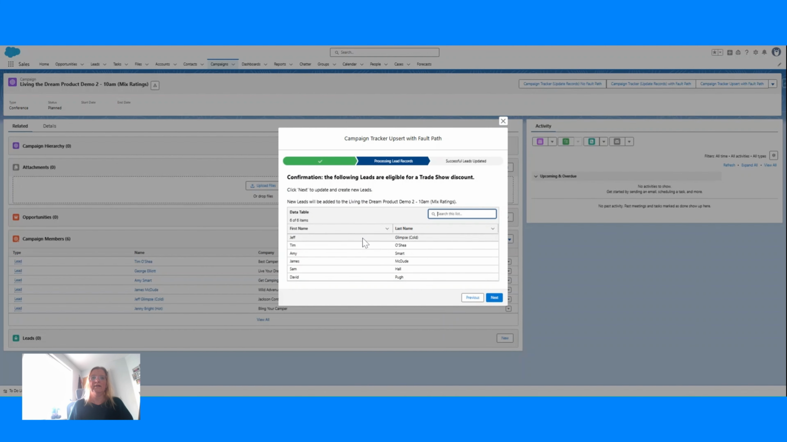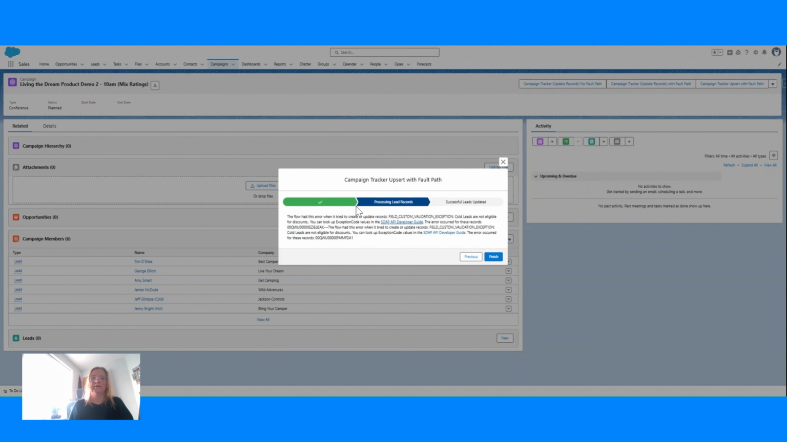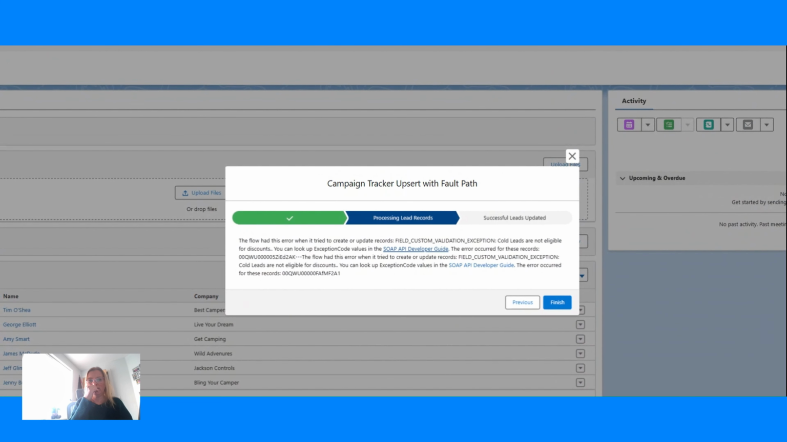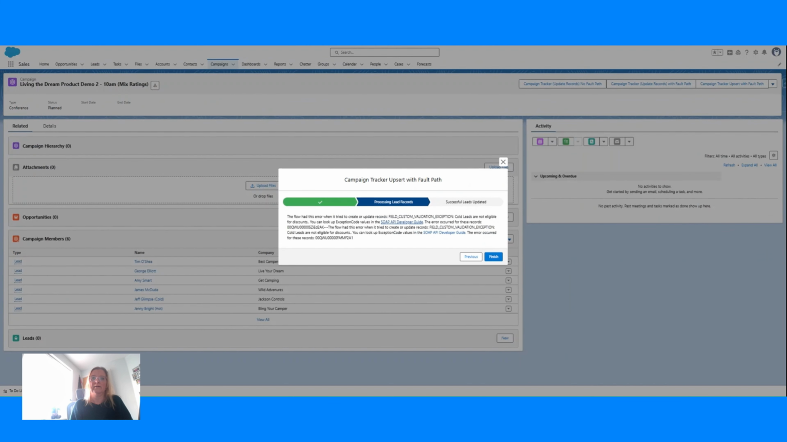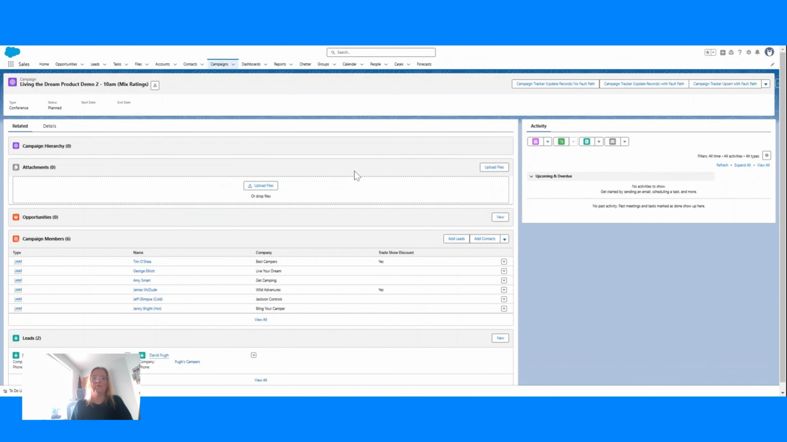Okay, and again, we can see there's the 6 people who attended the 10 o'clock session. Keep your eyes fixed on Jeff, and let's see what happens when we hit the next button. So we've got to the point where we are trying to update Jeff's record, and the flow has failed because we have hit that validation rule. Cold leads are not eligible for discounts. So we're going to hit finish now and have a look at what has happened.